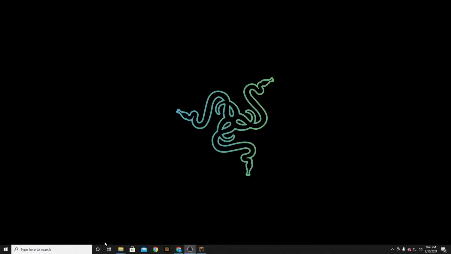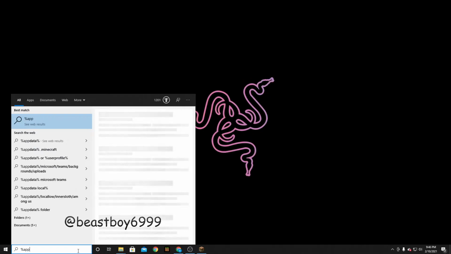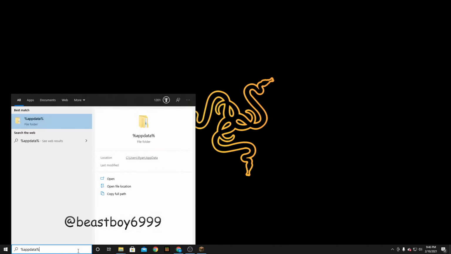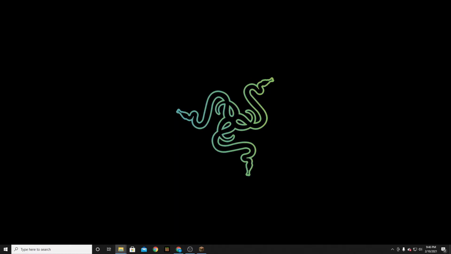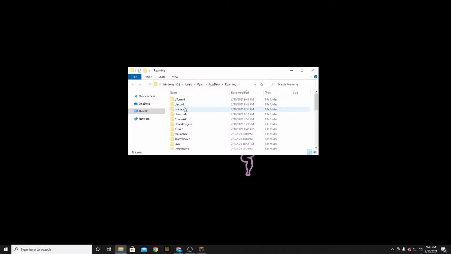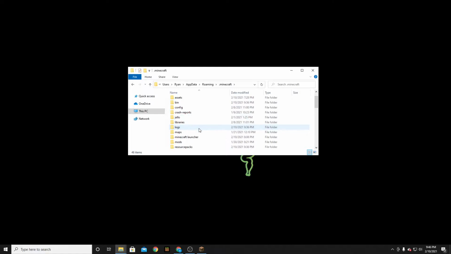Now we're going to want to go to %appdata%. This will bring us to our roaming files where we can find .minecraft. Once you go into the .minecraft folder, you want to go to the versions folder.